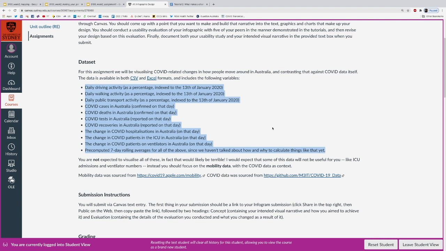You pick 1 or 2 things from the COVID data set that you feel back up or help contextualize the story you're trying to tell from the mobility data set, because of course the mobility data is impacted by what was happening in the COVID situation at the time. So you use this as context for your primary variables, and you pick 1 or 2 that you feel tell a compelling story. So I would expect to see an infographic with multiple elements in it.